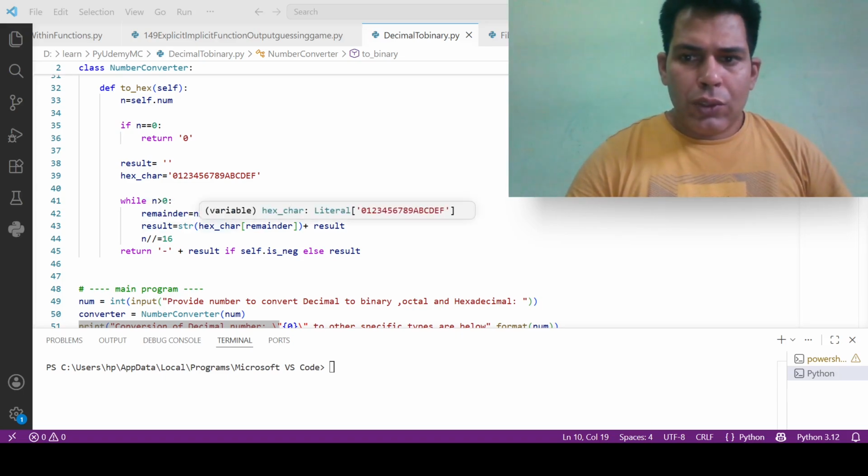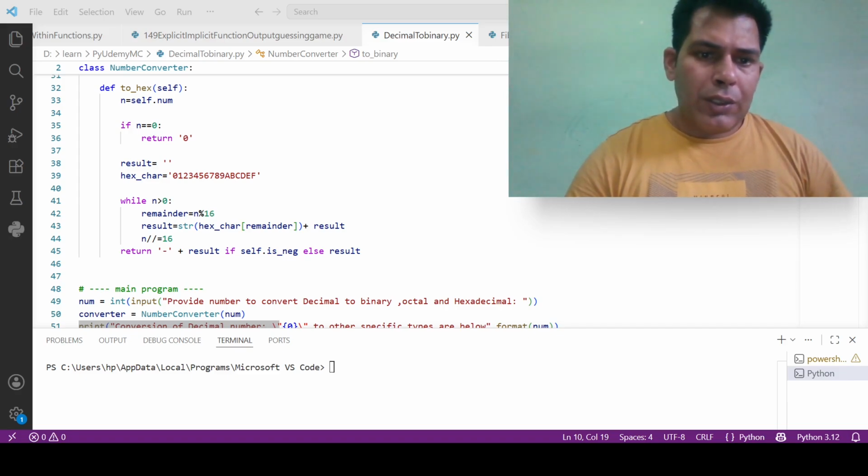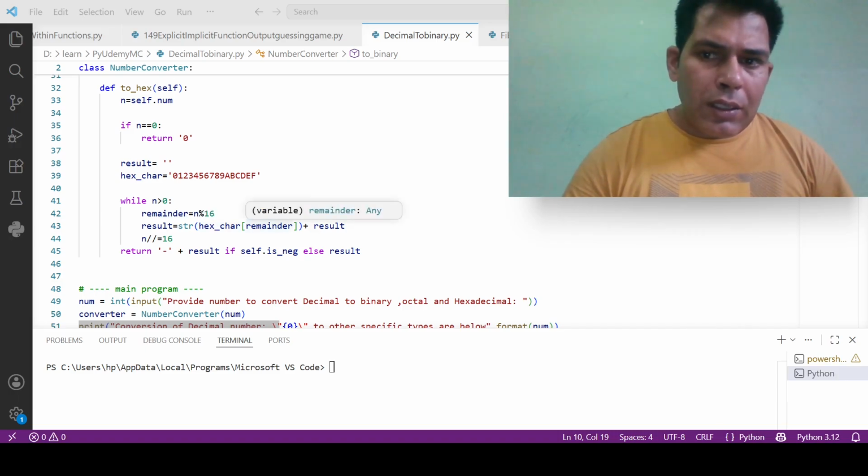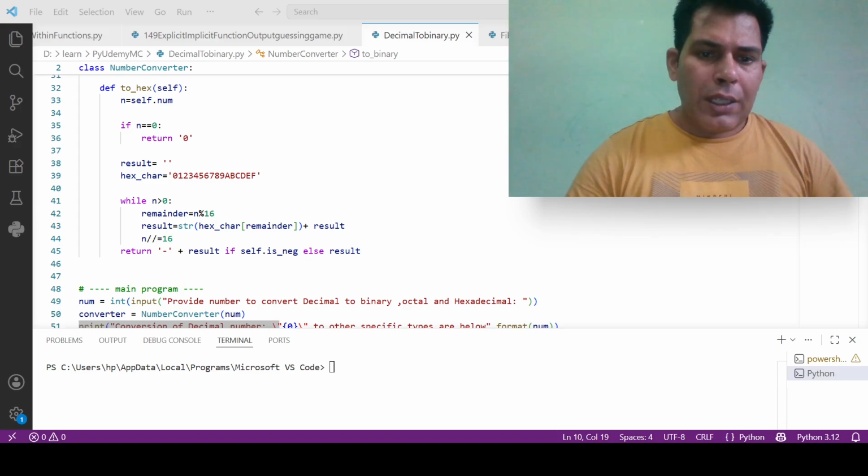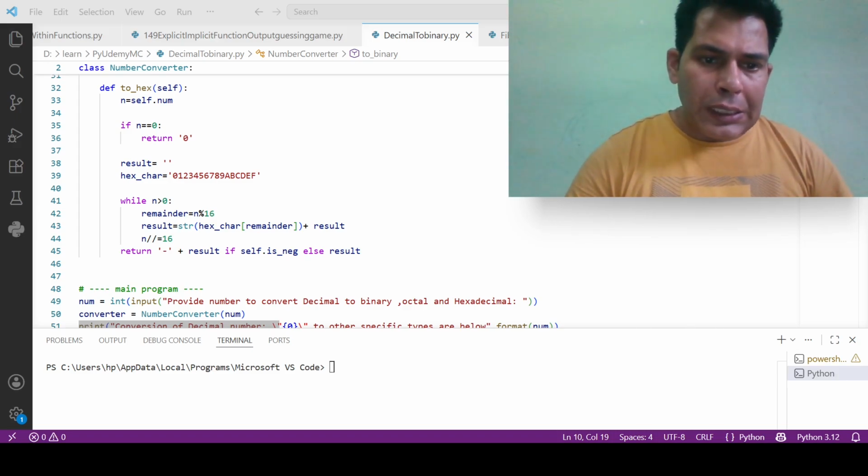Each remainder is used to obtain the corresponding hexadecimal character. Here we are using indexing of the hexchar string. Characters are added in reverse order to form the hexadecimal number. If the original number is negative, a minus sign is prefixed, otherwise the result remains as it is. The same type of steps we have used in all these three methods.